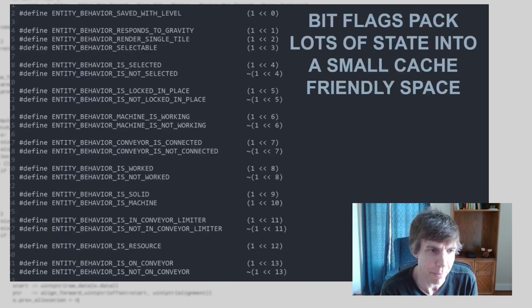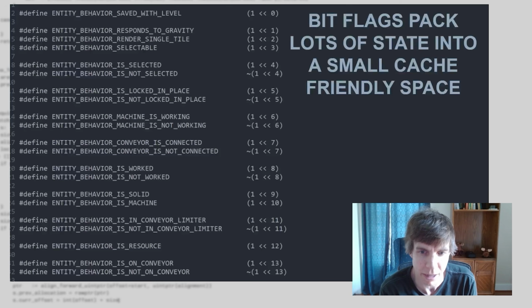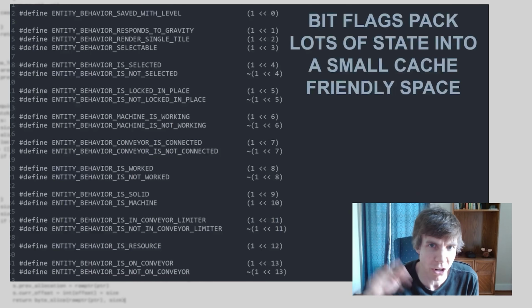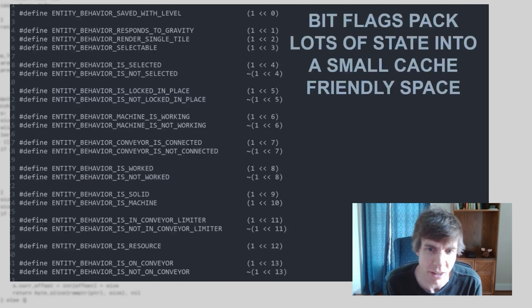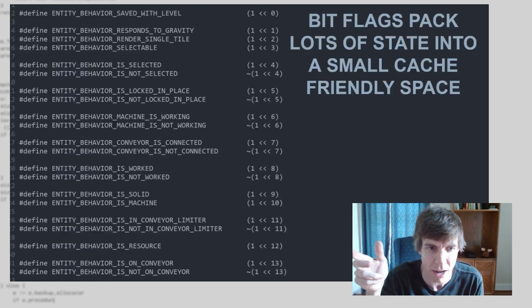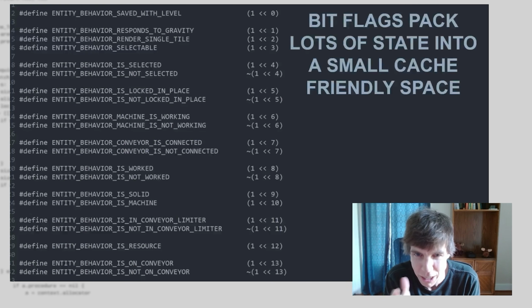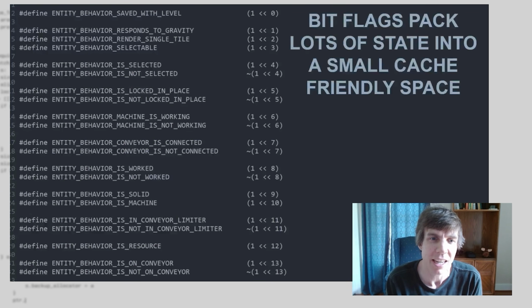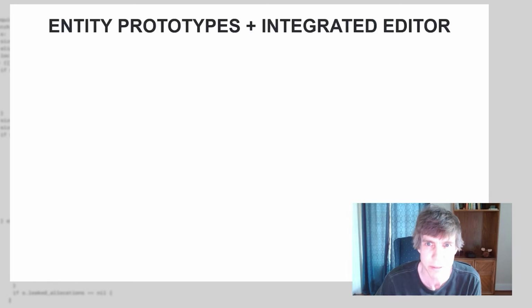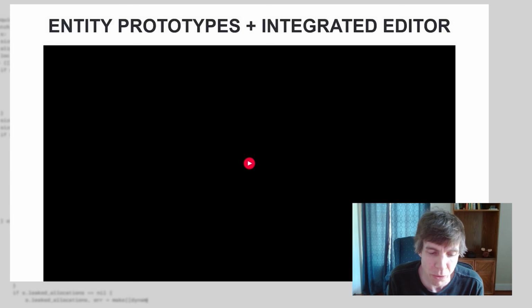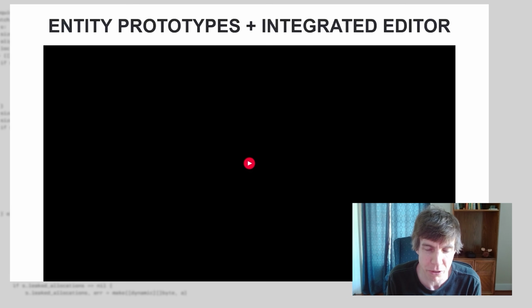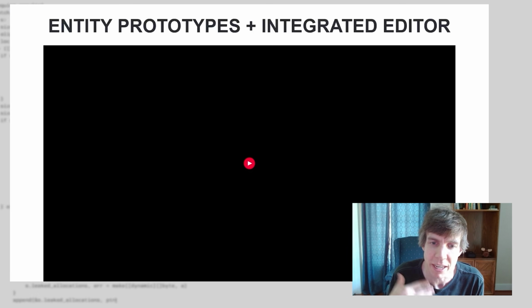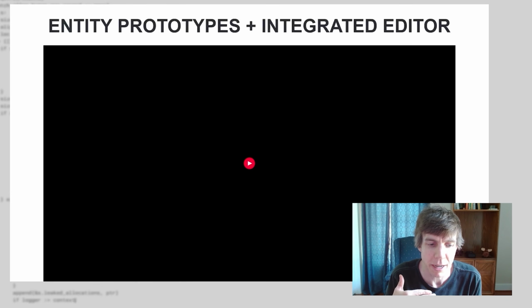Just as I said, bit flags. Here's an example of some of the bit flags in one of my game prototypes that I'm working on. Just a bunch of Boolean behaviors, and then you have the ability to turn them on and off, and you can cram all this Boolean state into just one unsigned 32-bit integer. So that gives you that little performance kick without all that overhead. Very nice.